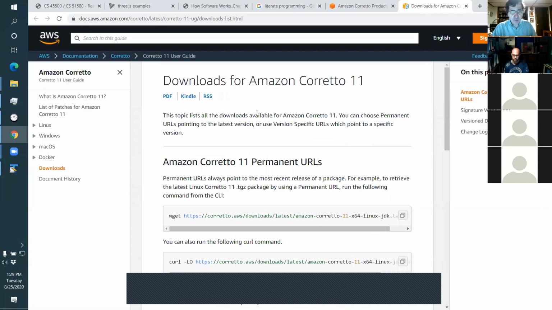People are moving away from the Oracle distributions of Java. There's a variety of legal and technical reasons for people moving away from the Oracle distribution of Java. And it seems that right now, the Amazon Corretto distribution is real popular. Another one is OpenJDK.